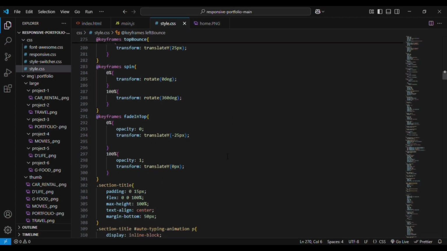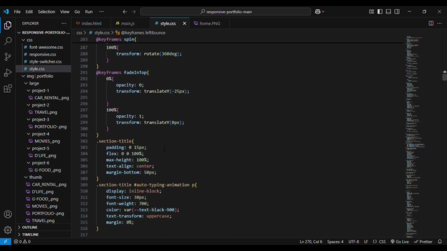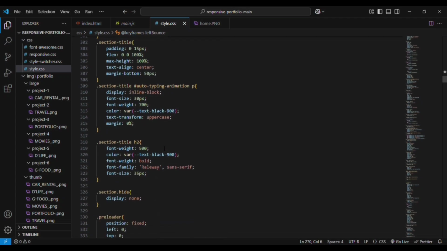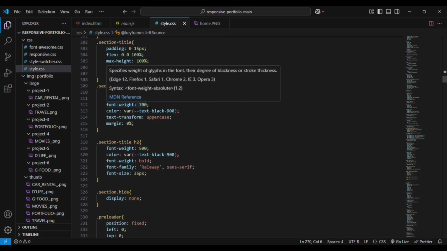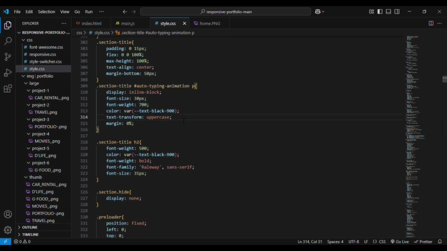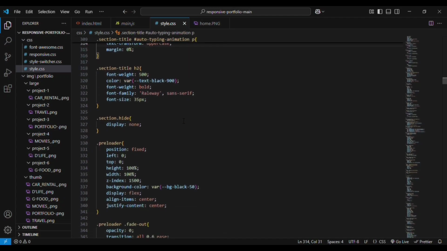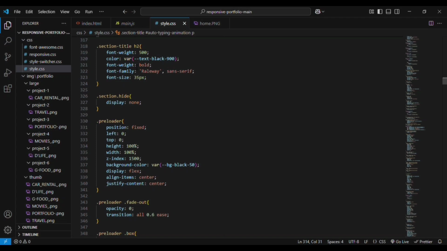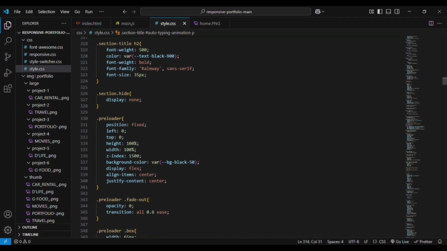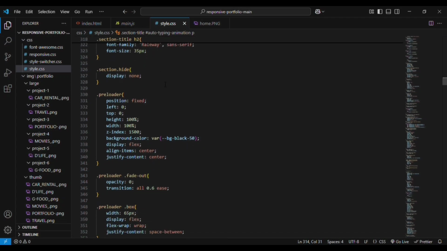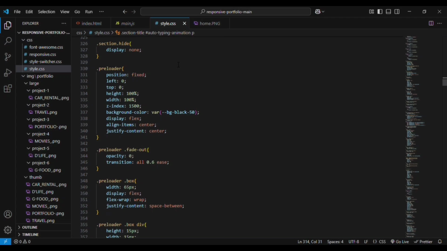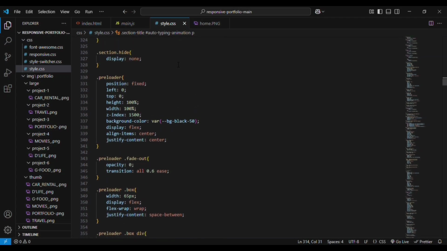And then we have the section title, section subtitle. Then we have given padding, flex values. Section is exactly in the center, and display is block. Color is given to it, text in uppercase. Margin is written. For the section title H2 element, we change font size, color, font weight. Then section height, displacement. So next we can put the preloader.